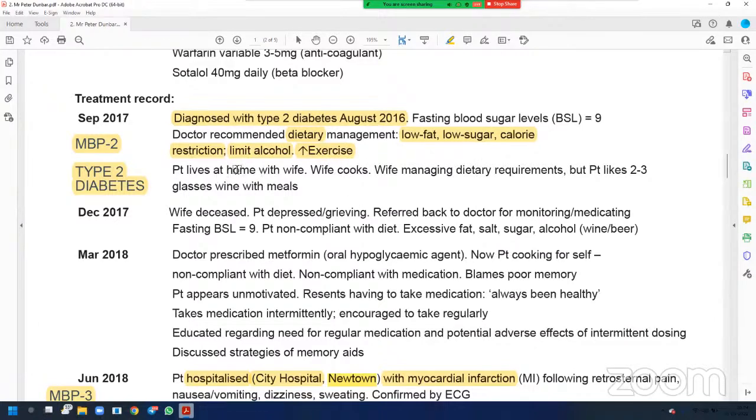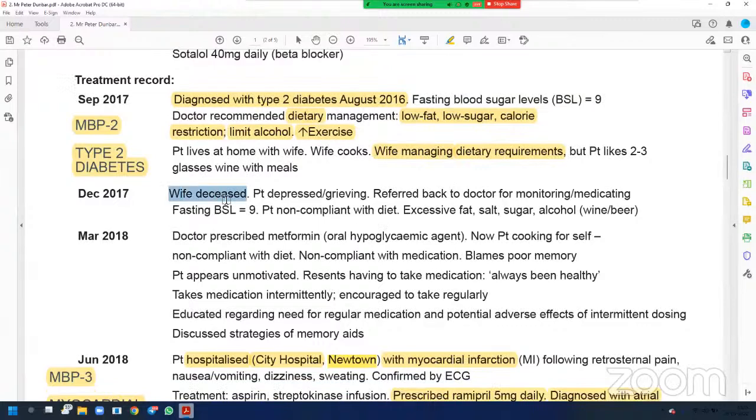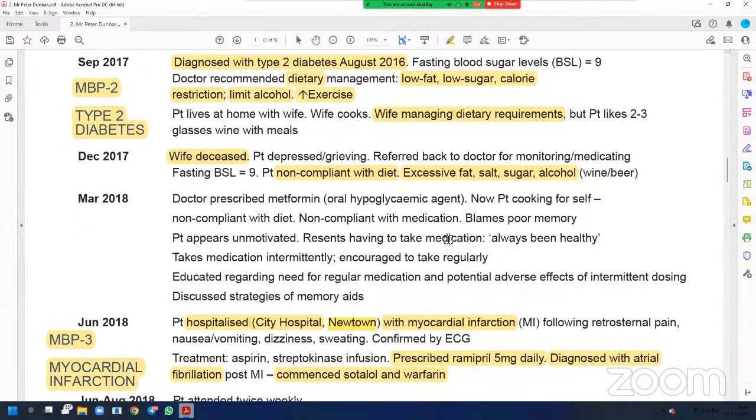So patient was cooking at home. So somehow managing. Okay. Wife managing dietary requirements. Okay. Wife managing things because she was alive then. But afterwards, from this time, wife died, passed away. From that time, okay. So non-compliant with diet, and he started consuming excessive fat, sugar, alcohol, and wine and beer. All these things, increased consumption was reported.